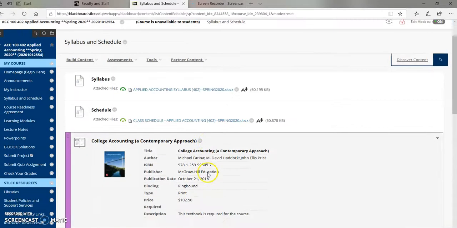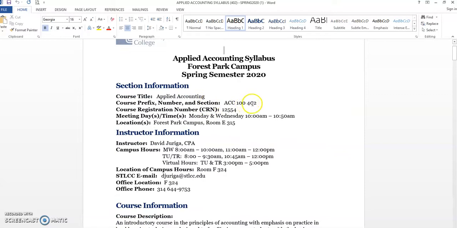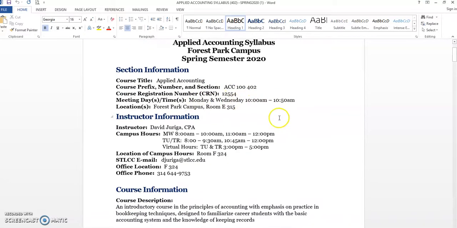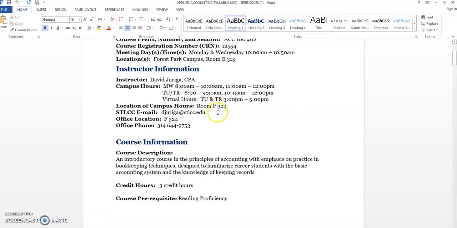All right, next up is the syllabus link. Of course, we'll talk about this a little bit on day one, but I went ahead and opened up the syllabus. It's got the standard setup as all your classes do here at St. Louis Community College, section 402. The class meets on Monday and Wednesdays from 10 to 10:50 in room E315. There's my office campus hours as well as my virtual hours. My office location again, office email, and again my office phone.